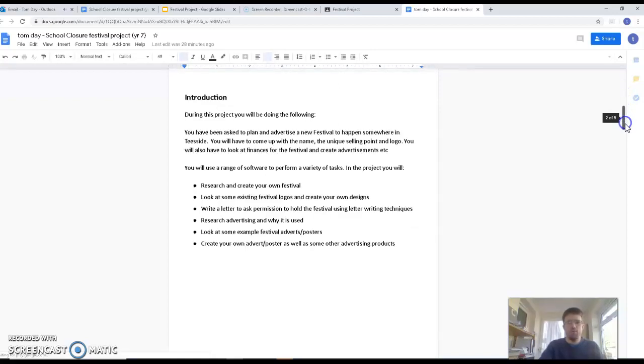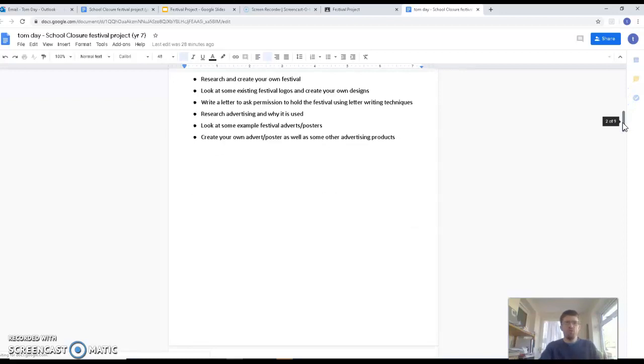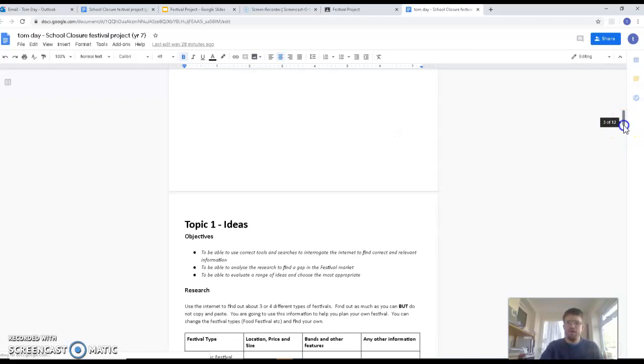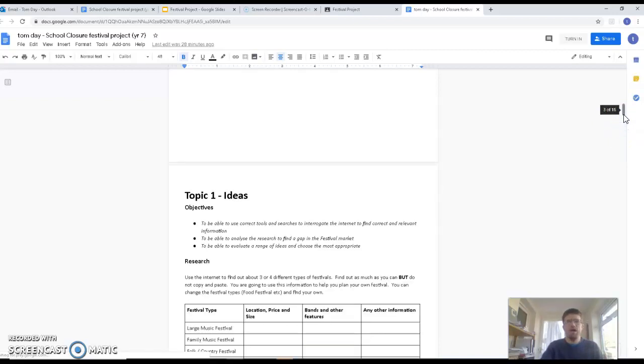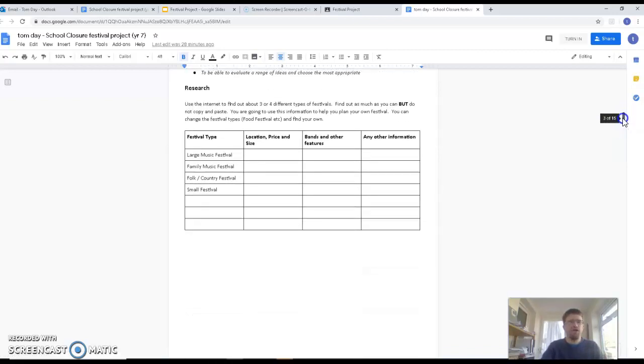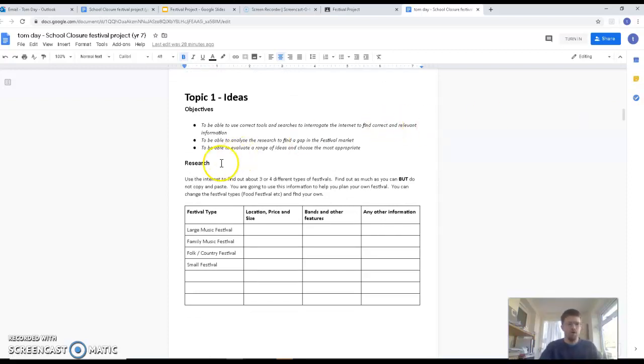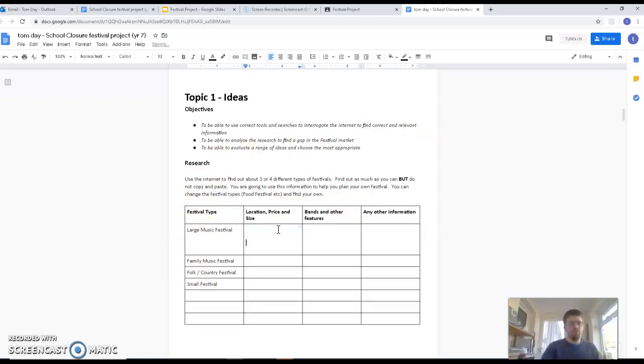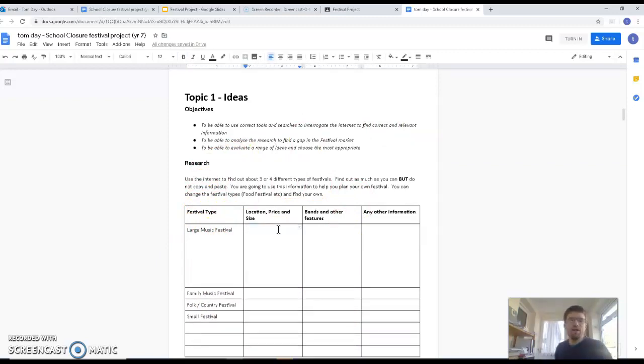Right, down we go. Right, you've got the introduction, which I've already talked about with you. And then a bit further down, you've got this topic 1 ideas. And this is the first thing that I want you doing, right? What I want you to do is to fill in this grid, but you can make it bigger because obviously if I start typing in it, right, there's a lot more space in there that you can use.